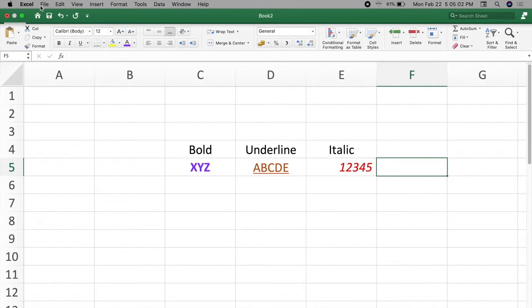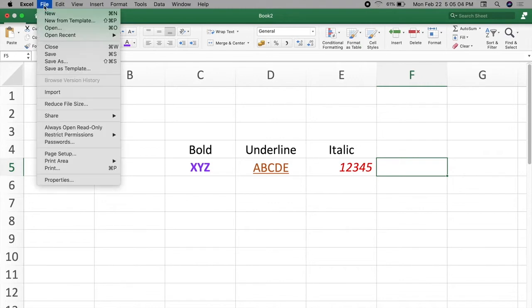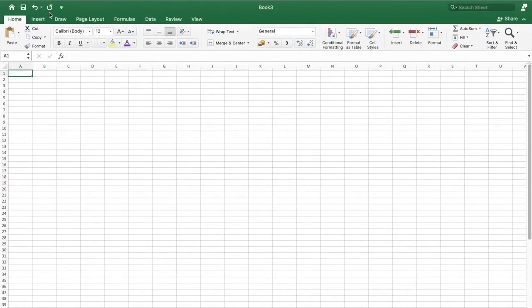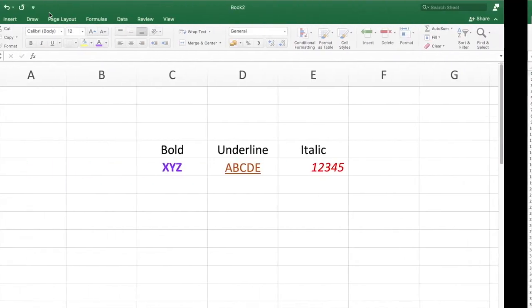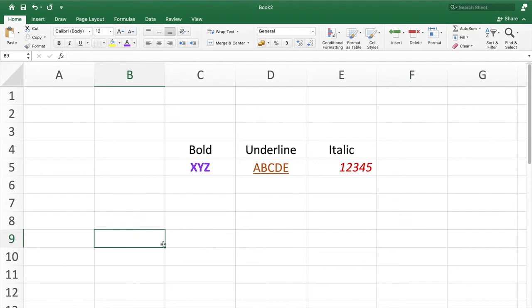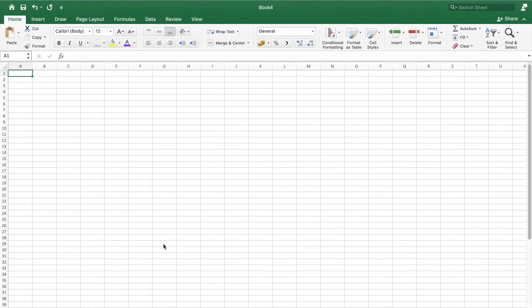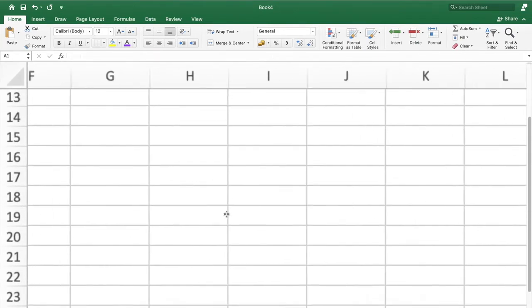For the Mac, let's click File and click New, and it will generate a new Microsoft Excel automatically. Okay, that is the first way. For the second way, just press Command for Mac, or Control for Windows, and the button N. It will automatically give you a new Excel file. Alright, so here we have our new Excel file.